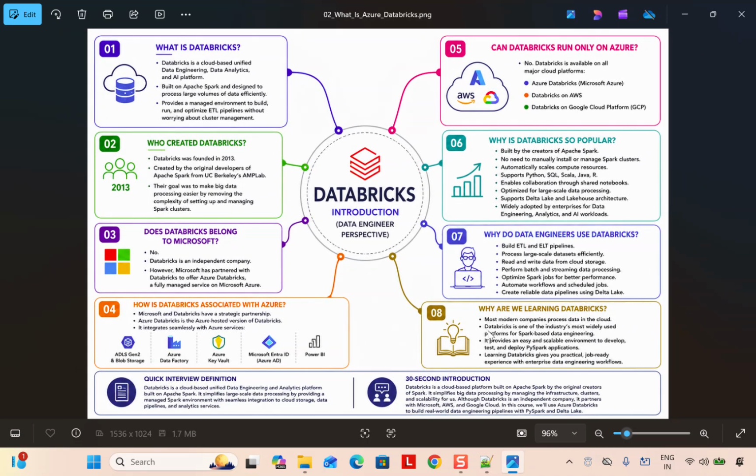Now that we are going to learn it, we should know why we are learning it, right? Databricks is one of the industry's most widely used platforms for Spark-based data engineering, right? It provides an easy and scalable environment to develop, test, and deploy PySpark applications. So it gives the platform to develop, deploy, and test. Everything we can do on one platform, right? So for that reason, we are learning it.